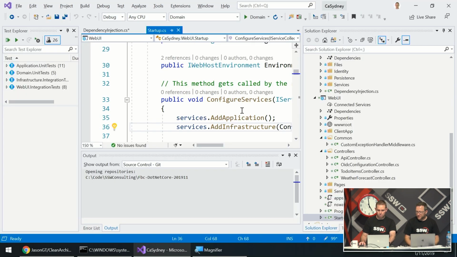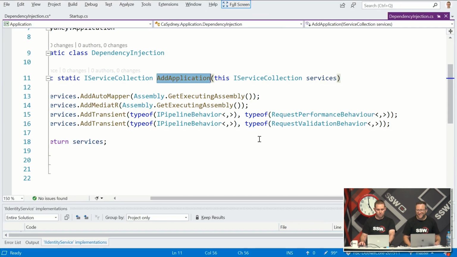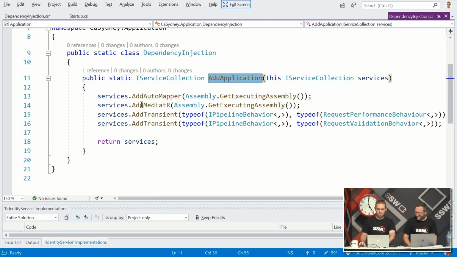Let's take a look at the application then, because that's where mediator is. Yeah, okay. Oh, of course, thank you. I was trying to work out where I should go next. So here we go. So we have add mediator, nice and simple. So we know that all of our commands and queries are requests with associated request handlers, and that's what that does. It wires them all up so that mediator knows where to send queries and requests.